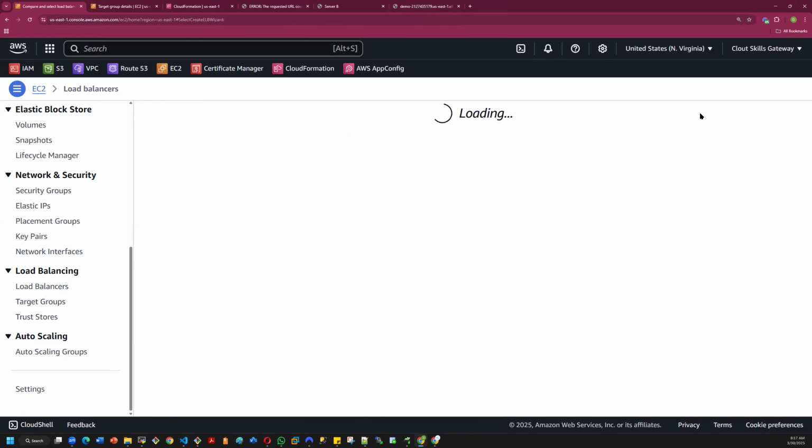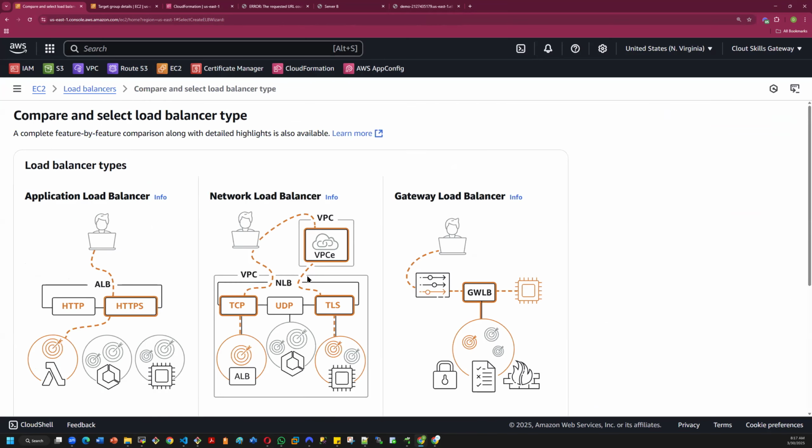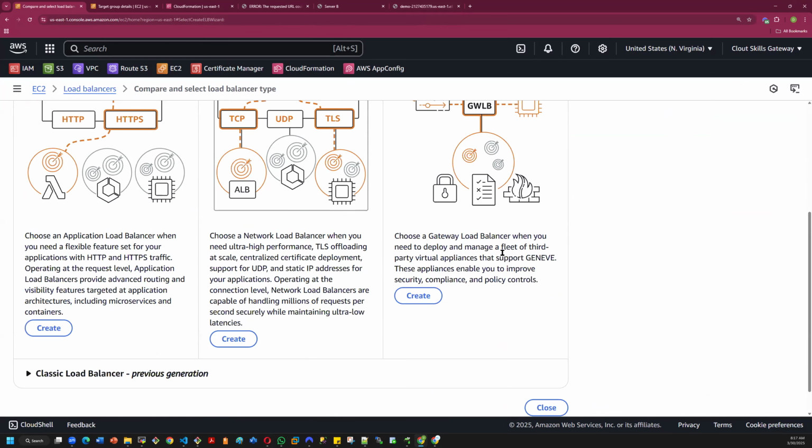Just click on create load balancer, and then again, as I explained earlier, there are three types. You have application load balancer, network load balancer, and gateway load balancer. And then it tells you what's for each, when do you use that. You use application load balancer when you need flexible feature sets for your application, HTTP and HTTPS traffic. And you use network load balancer when you need ultra high performance, so for high workload.